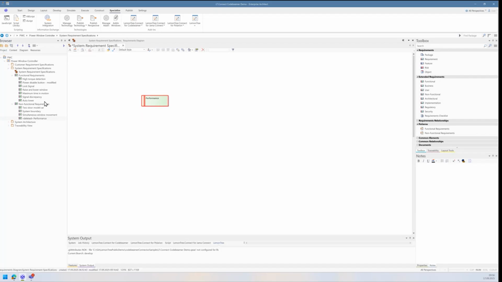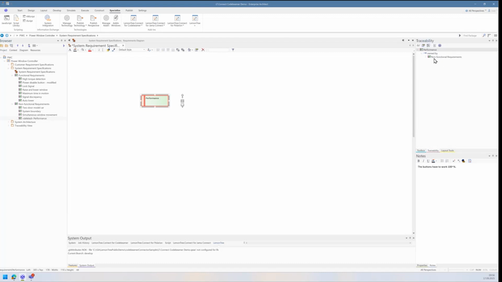So I have to do something with this requirement, either move it out of the package or delete it. So if it's deleted here, I can check, is it still linked to any other architecture elements? Currently, it's just owned by the parent. That's fine. So if it's not used anymore, I can safely delete it.